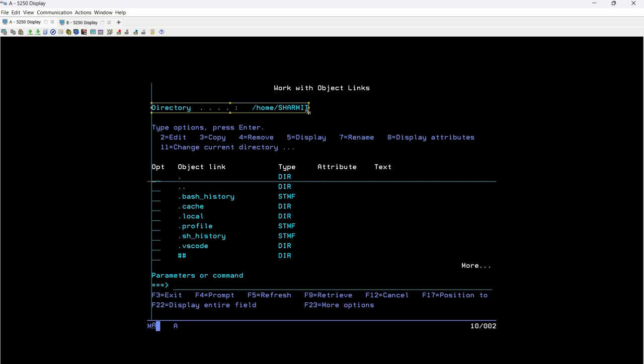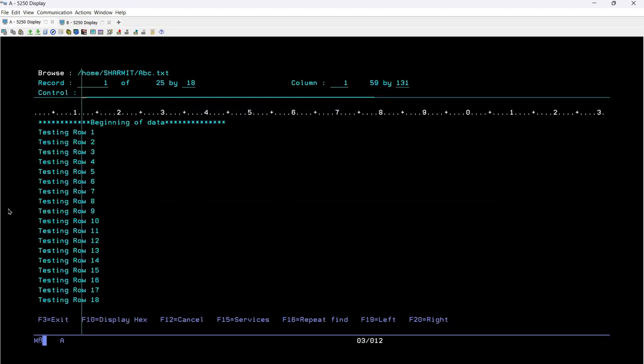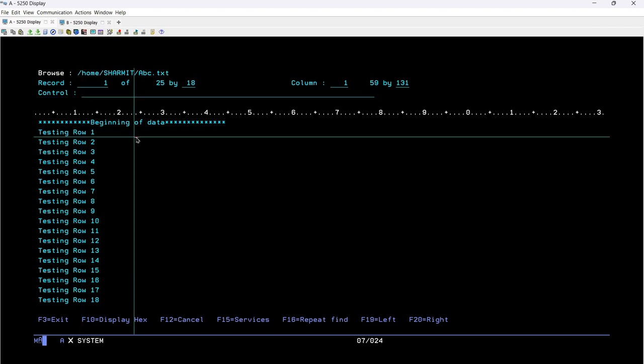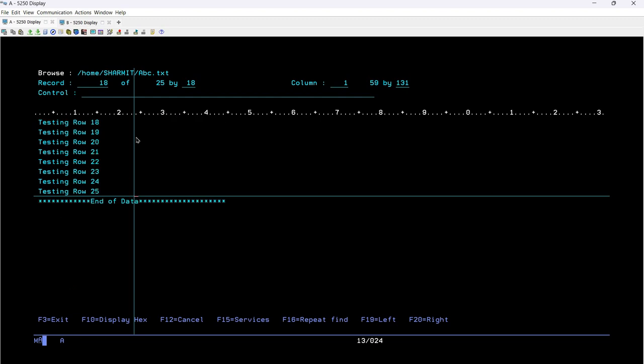So let's say if your username is ABC, then your default directory would be /home/ABC. Fine. Now I'm going to take one file as an example. Yeah, this is the file. If I take option 5 here, you can see this file contains some test records, from testing row 1 to testing row 25.